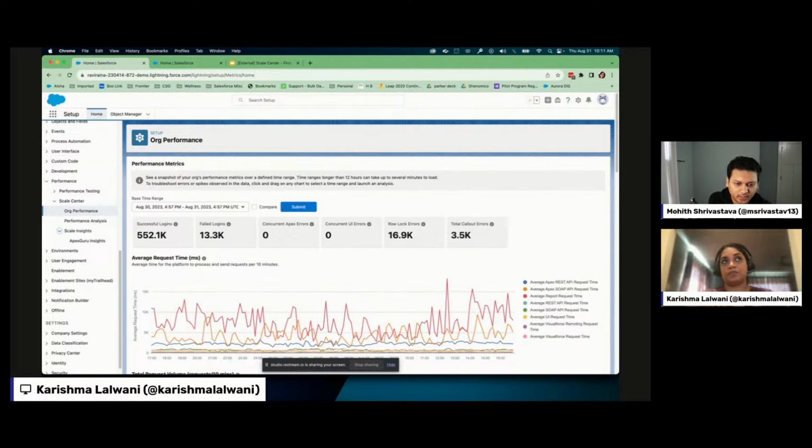So where would an org administrator... So we don't get this. My understanding is we don't get this in sandboxes or scratch orgs. This is something that is exclusively in that production org. Correct? It is in production and it's in your full copy sandboxes. So if you have a full copy sandbox, you will have Scale Center as well. Okay, full copy sandboxes. That's good to know.